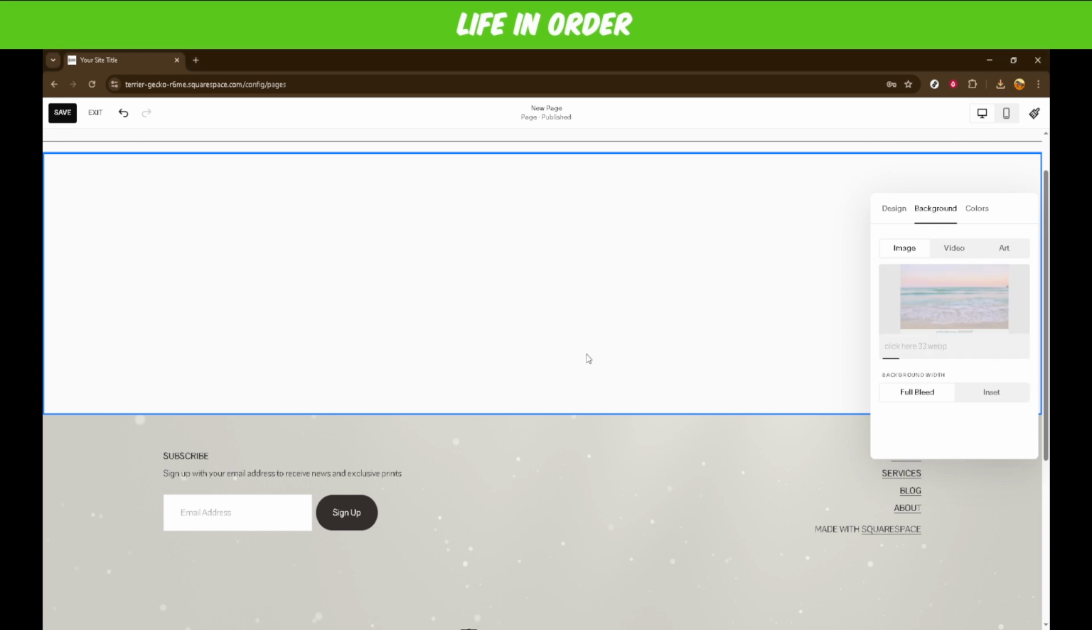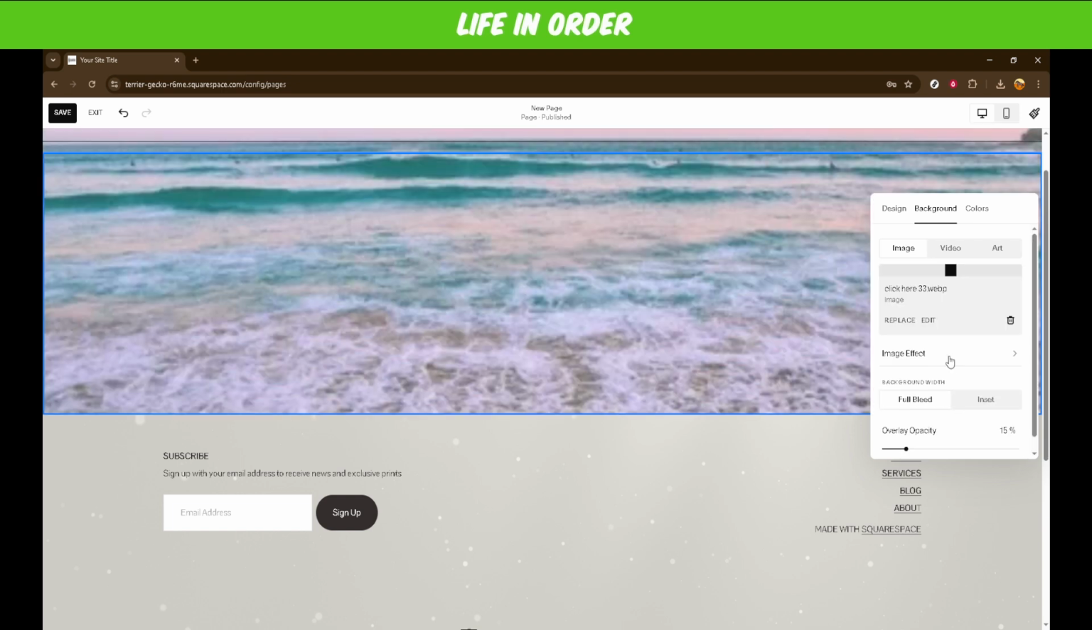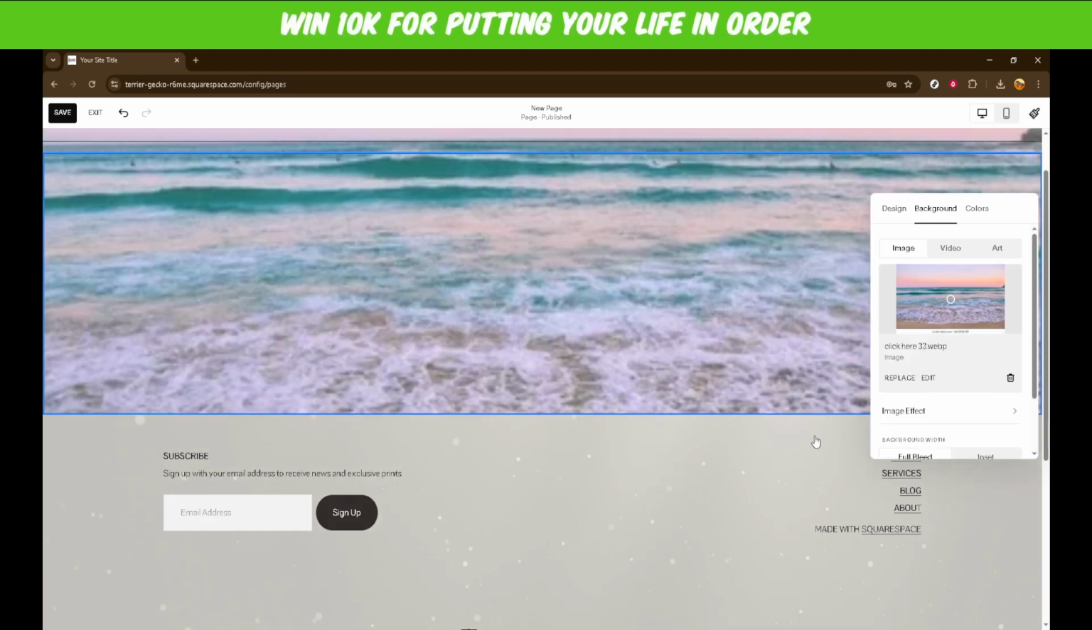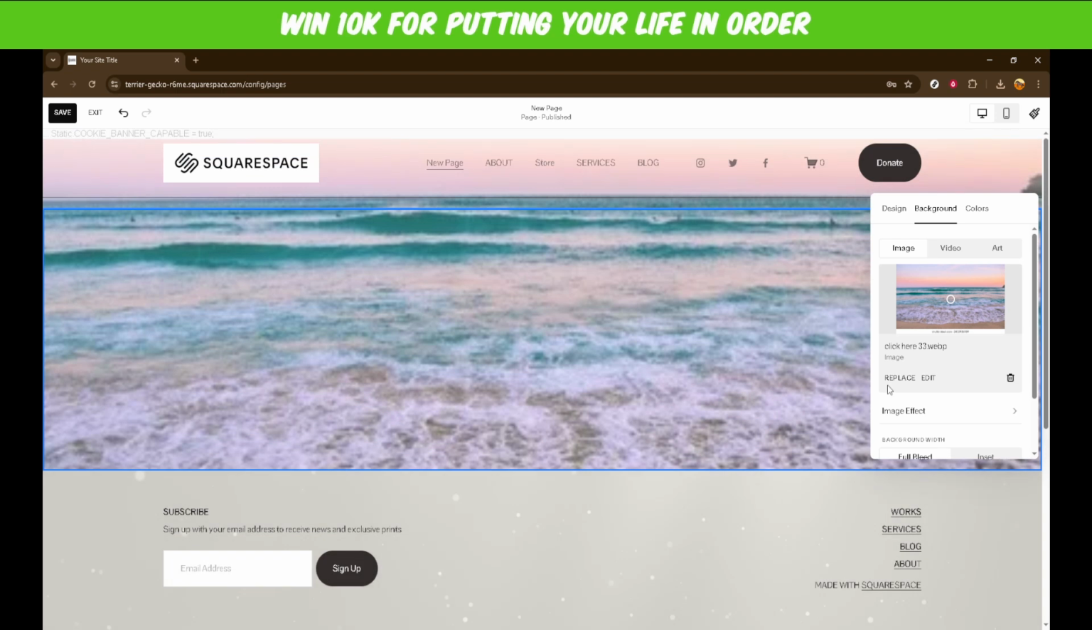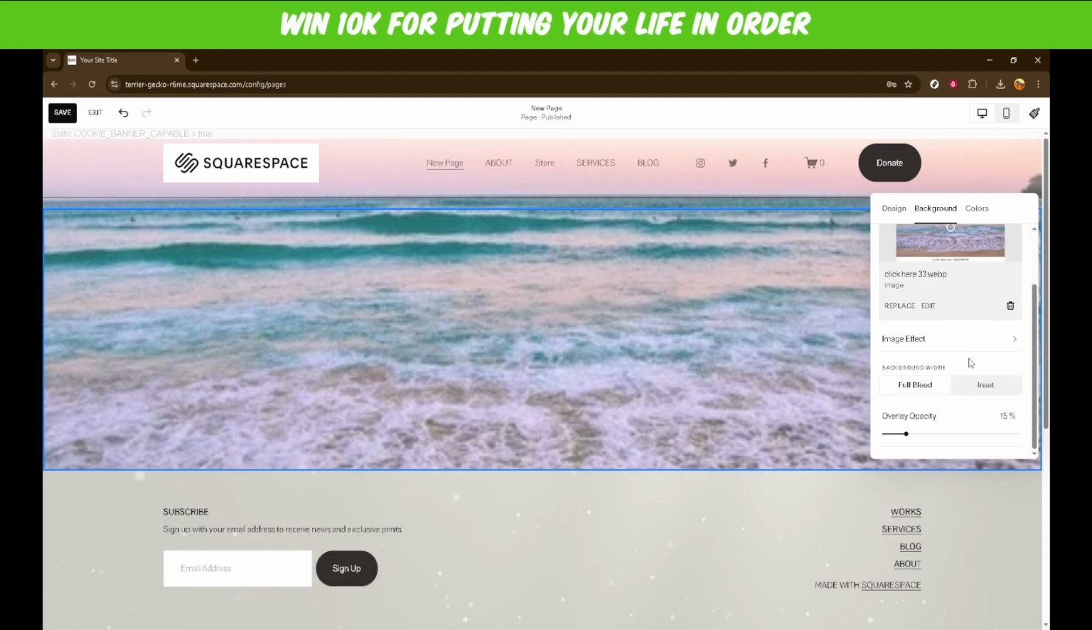This action will direct you to your computer's files where you can select the image you wish to upload. After selecting the image, it will be uploaded and appear within the section you're editing. Once uploaded, the image will serve as the new background for that particular section.